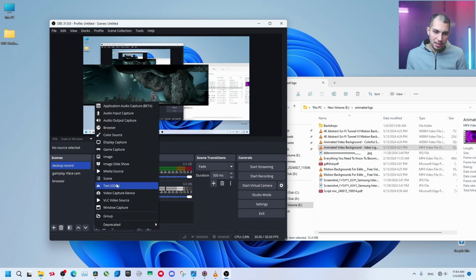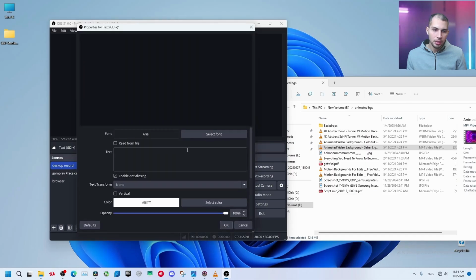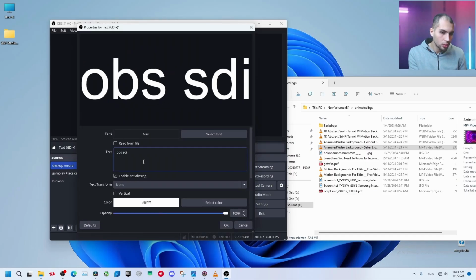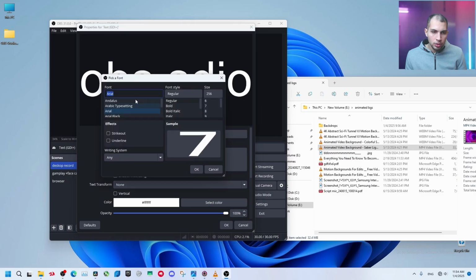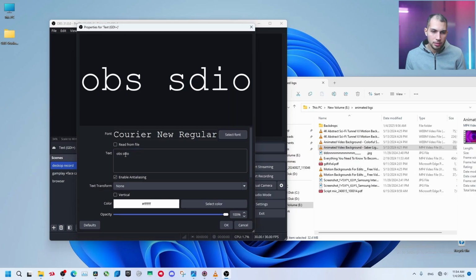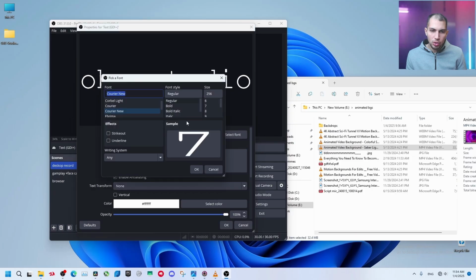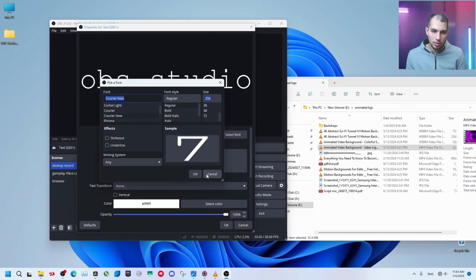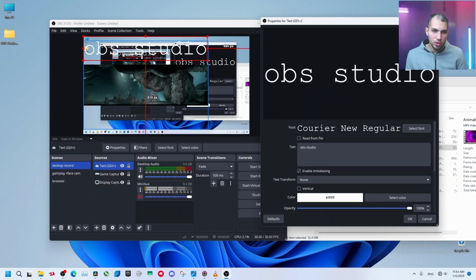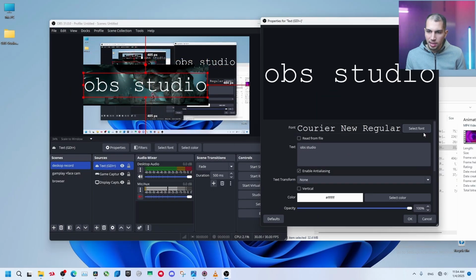What we have left is text. Add text. You can add anything you want. OBS Studio, for example. You can select font. Let's add, for example, this font. Okay. You select your font from here. Also select the size. Let's get back here. You see it's being put here. You can select the size.